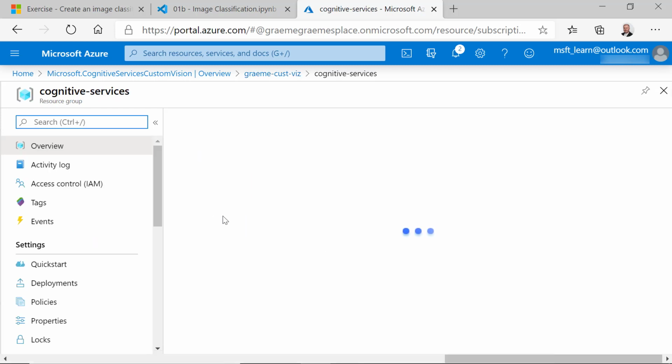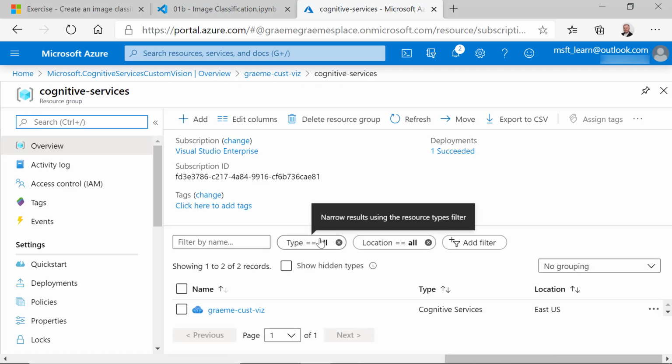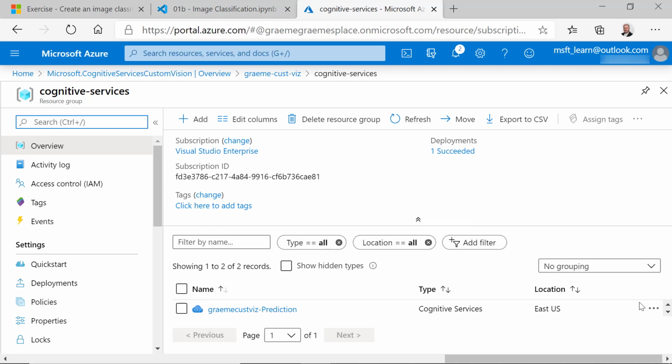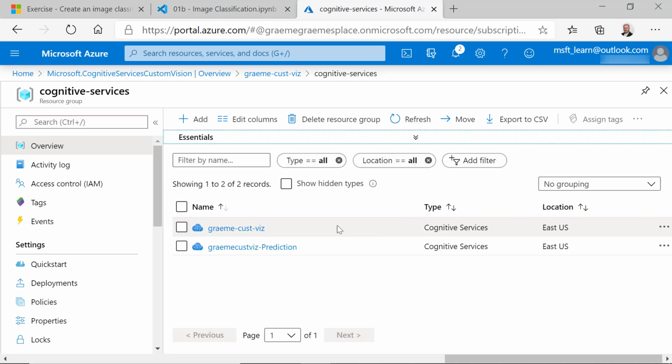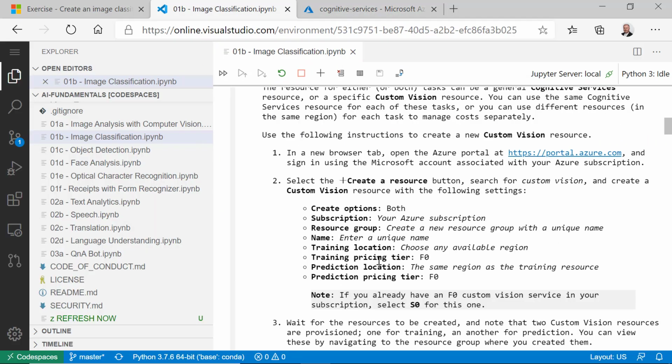And if I go and take a look at that, there are actually two different resources in there. I'll just close this so we can see a bit more clearly. There's the Cust Viz, that's the one for training, but we've also got the Graham Cust Viz prediction, which is the one that I will use for predicting. So just be aware that it's created two separate resources, each with their own endpoints and keys. One that I use for training, one that I use for prediction when I publish my model. All right, so what's next? Let's go back to the lab.